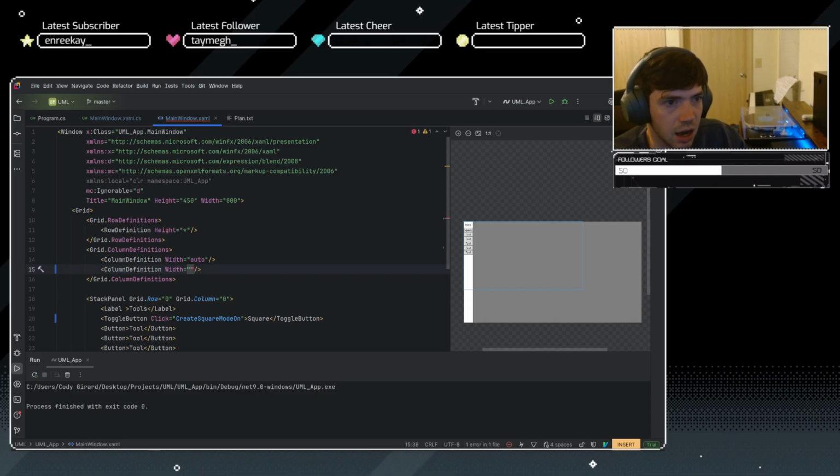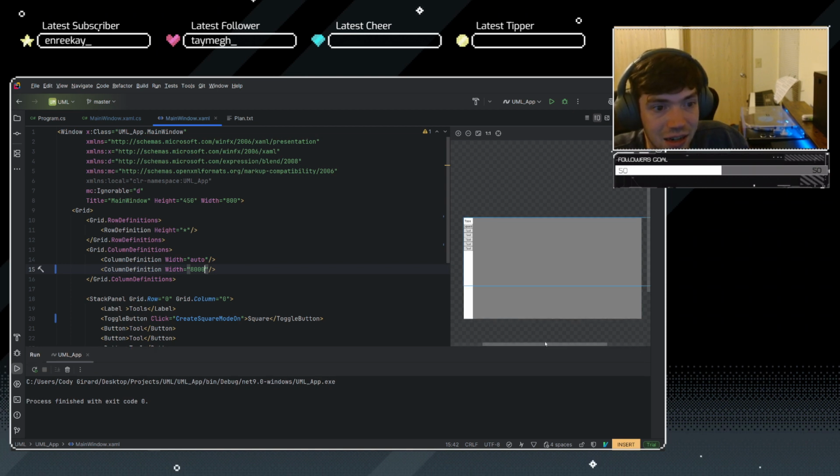Can I make this column have a larger width? So can I make the width 800? Can I make it 8,000? I can.